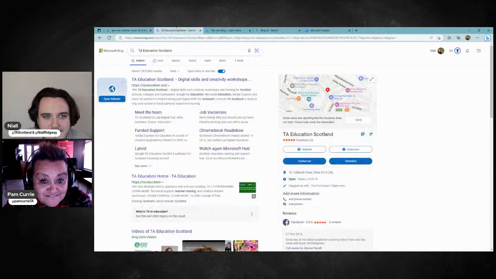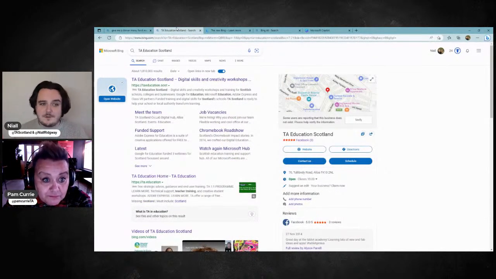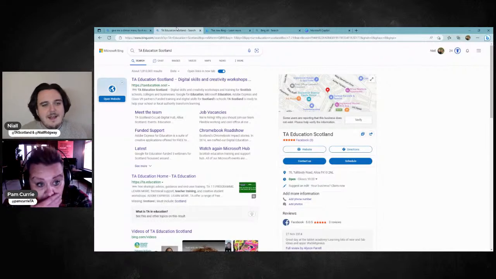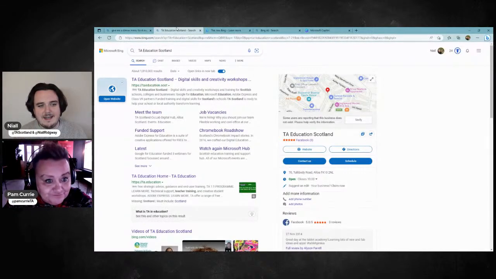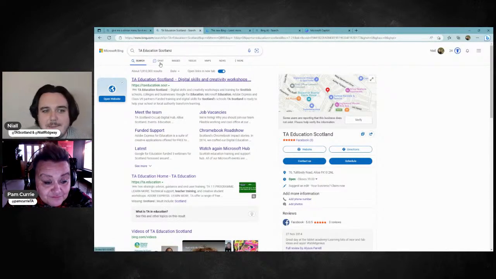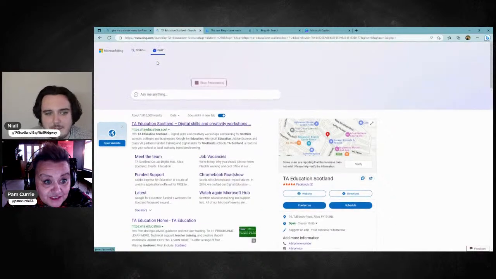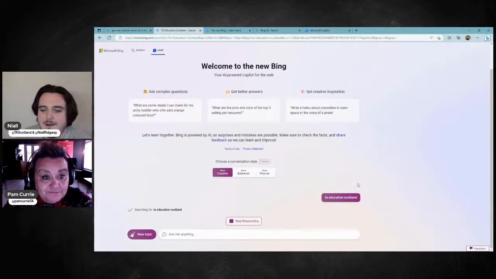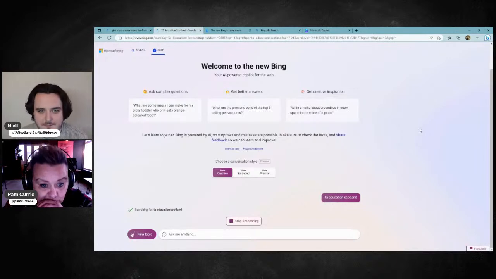Now, if I head up to the top here, you will notice that I've just searched for TA Education Scotland. That's ourselves. I've just had a little look at a wee bit of information on me. And the quick way to access Bing chat is up here under the chat part. So instead of going into search and typing in your questions every time, you can actually go into chat here. And when you click on chat, this is where the Bing chat all opens up for you.